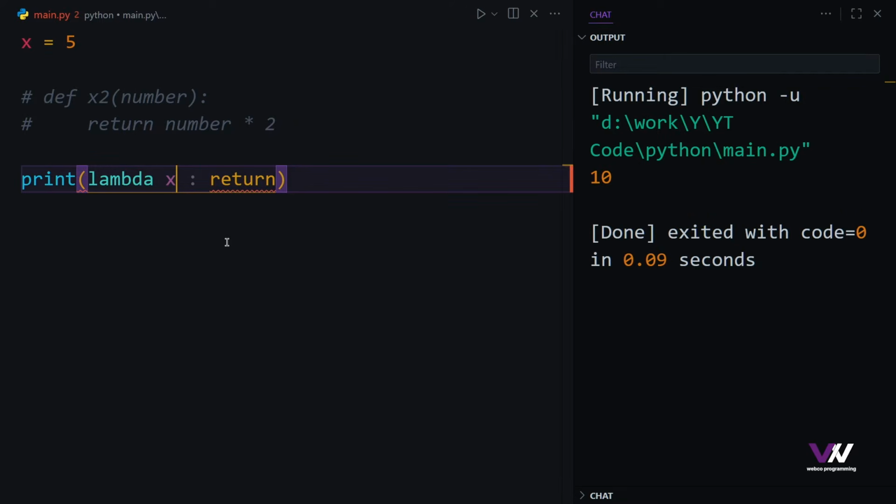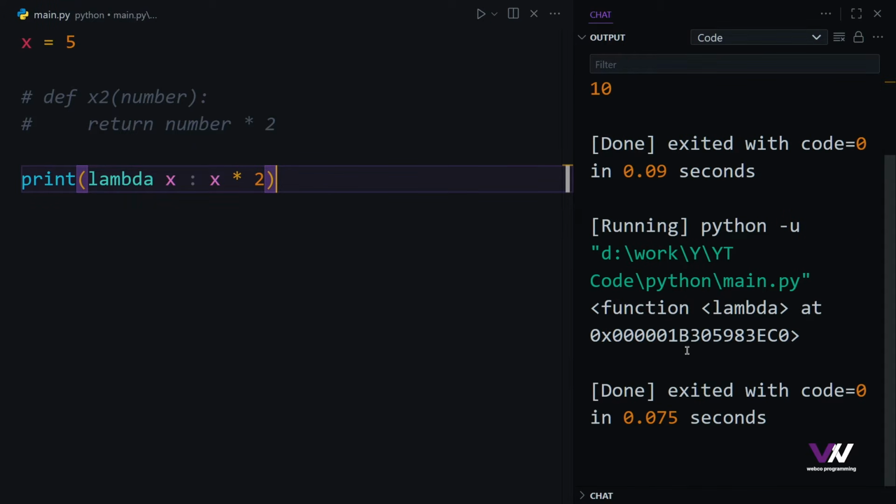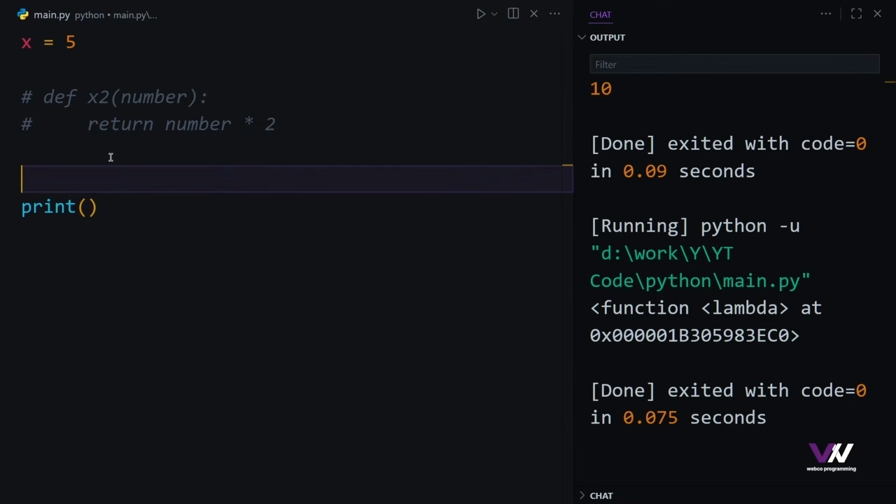For example, here we pass this x, and on the return we want this x times 2. And now if we run, you can see we didn't get our result right here, because we should not use this lambda exactly in our print statement. I'm going to show you how to use that in different ways and with built-in functions, but for now we can save that in some variable.